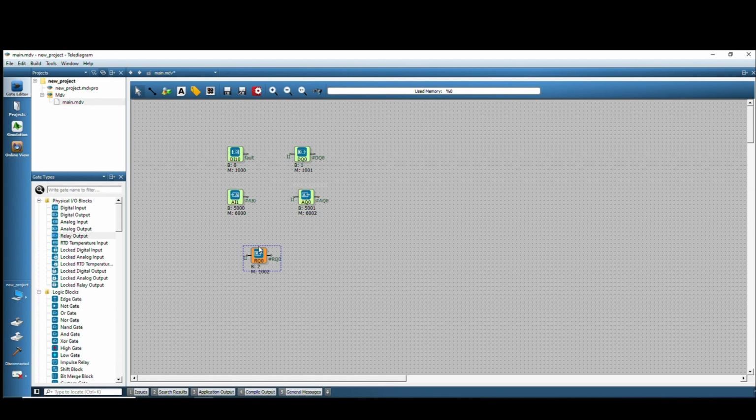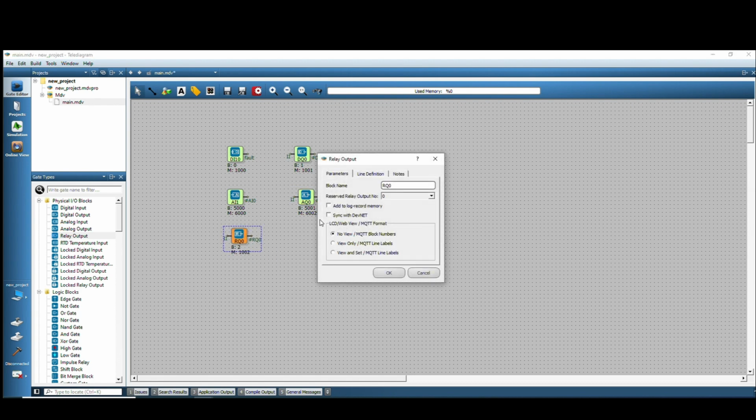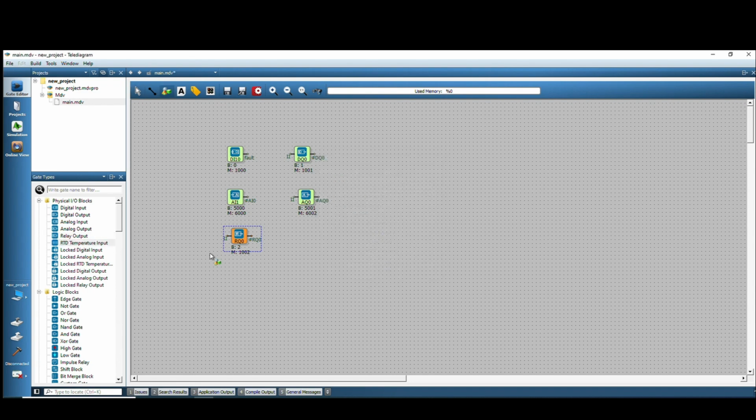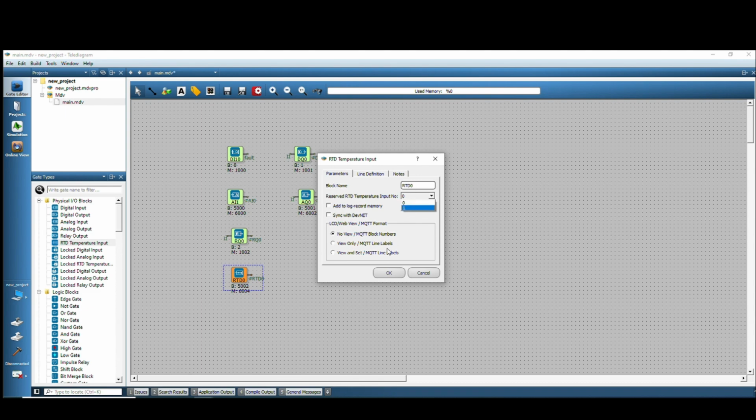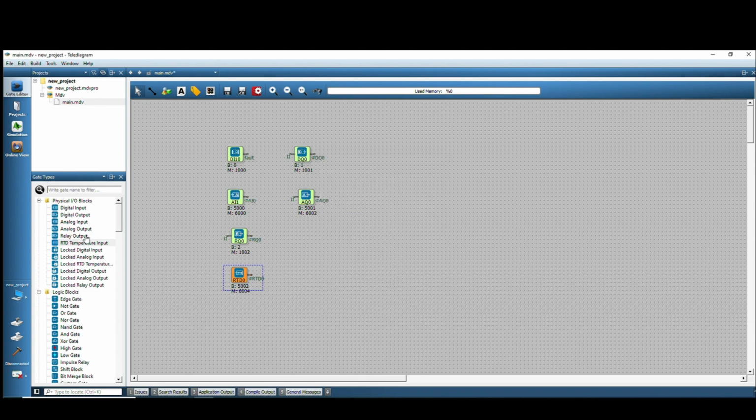As for the relay output, there are 4 relay outputs on the RTU. For the RTD temperature input, according to the PT1000 sensor, there are 0 and 1. If you want to use this block, this feature should be specified at the ordering stage.